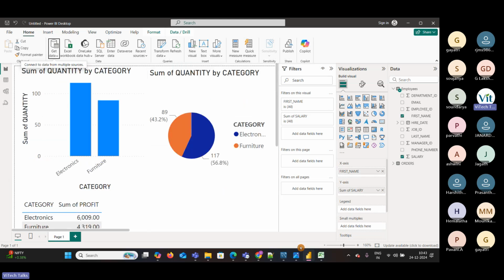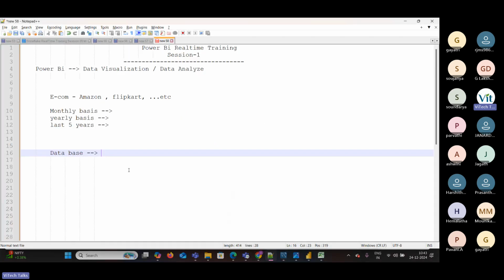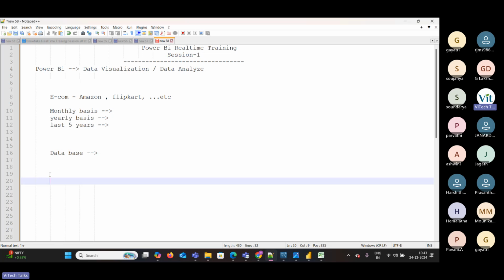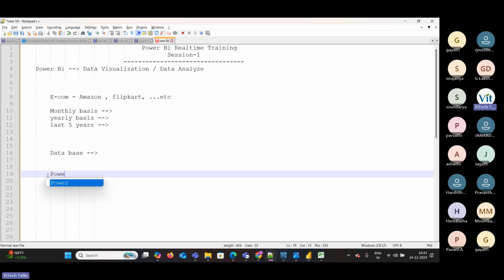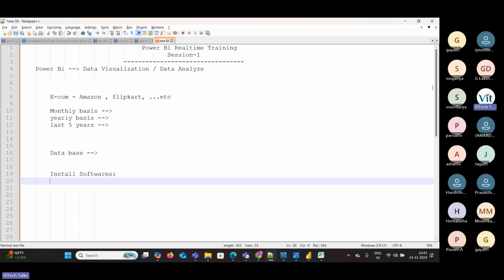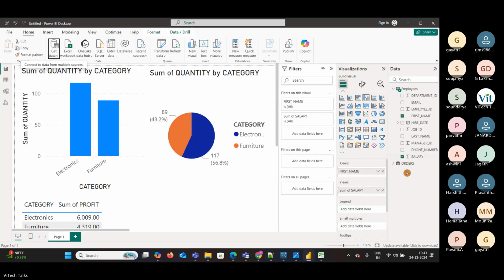So now what you can do is, I'm going to give you the task here. In tomorrow's class, we will learn how to create a database and how to insert the data. These things we are going to learn tomorrow. Now, the task for you guys is, you need to install softwares. I will tell you here, install softwares. I'll share the Excel file also.